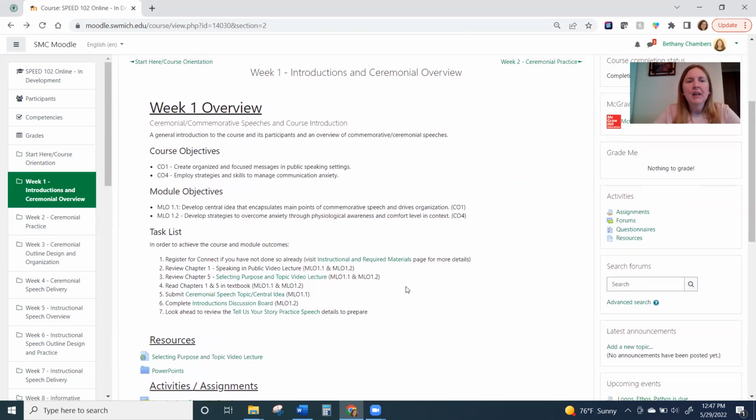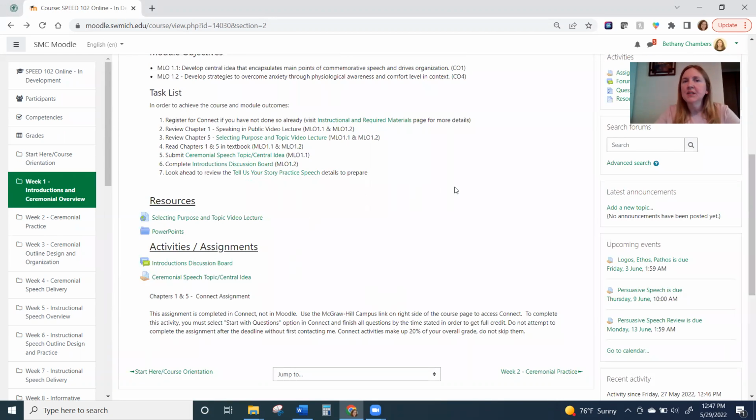At the bottom of each week, you'll see then the actual assignment links, the video links that are available. There's also static PowerPoint presentations. Any of the video lectures that I give, I will follow these PowerPoints within the video, but you can go back and review the static PowerPoint on your own later if you need to.